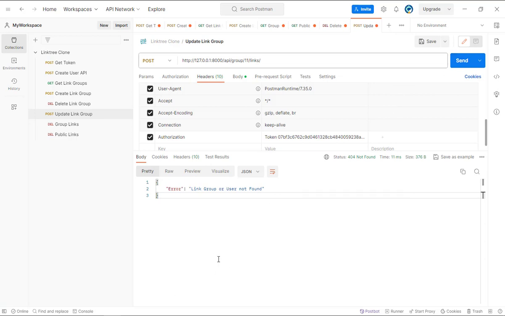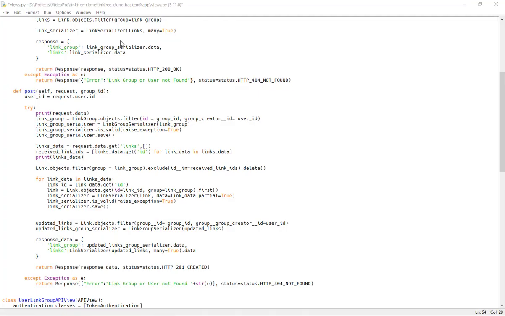Let me check the Django part. Okay, I think I have made a mistake in the post request. Okay, change this to group and data has to be just that data dot get link group and group. Now it might work fine.